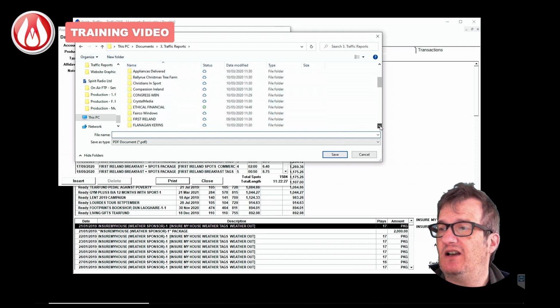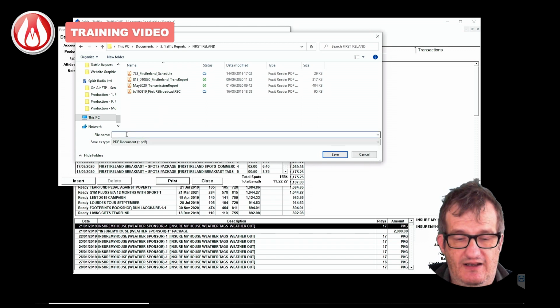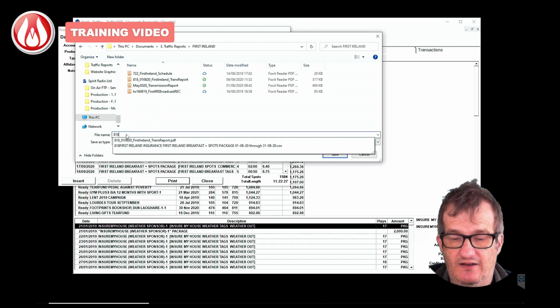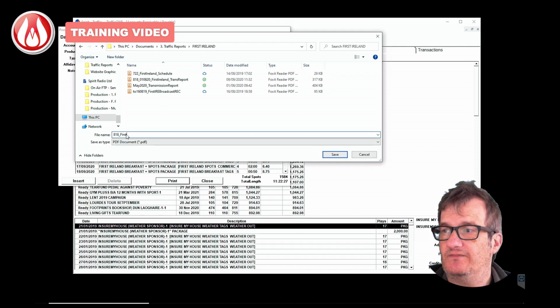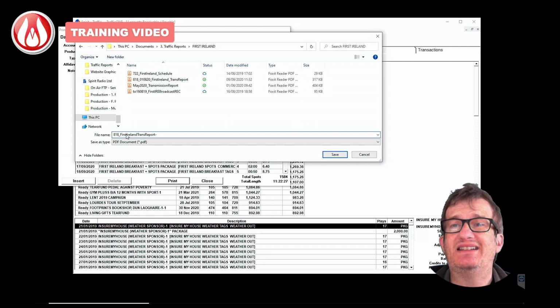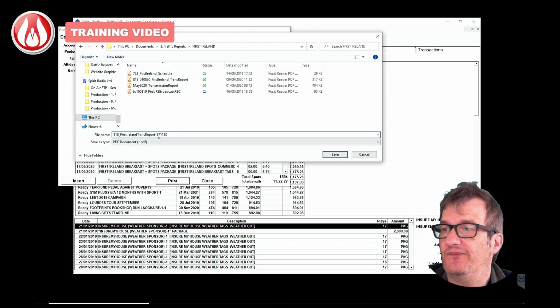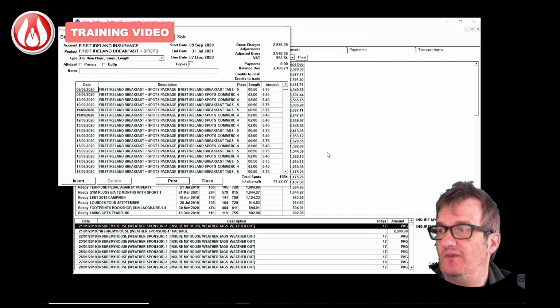You could do the same kind of thing as well if you wanted to, or just save it somewhere you can get to. And the file name I use, 818 is the traffic ID, First Island, trans report, and the date it was generated, which is today's date, the 27th. Okay. And I'm going to save that report.